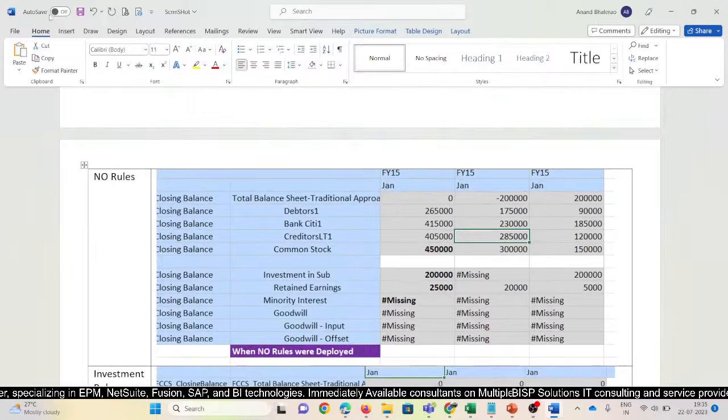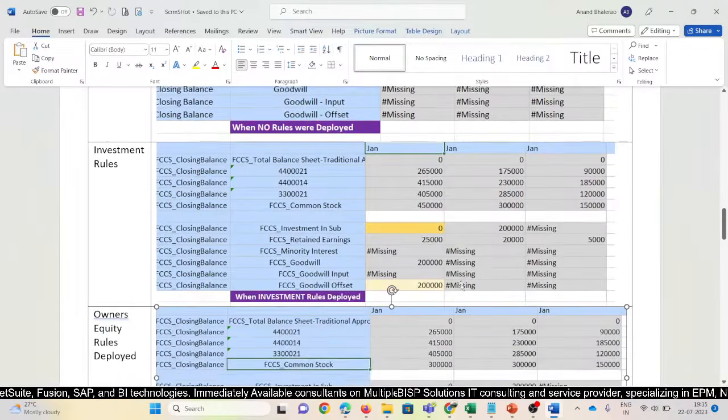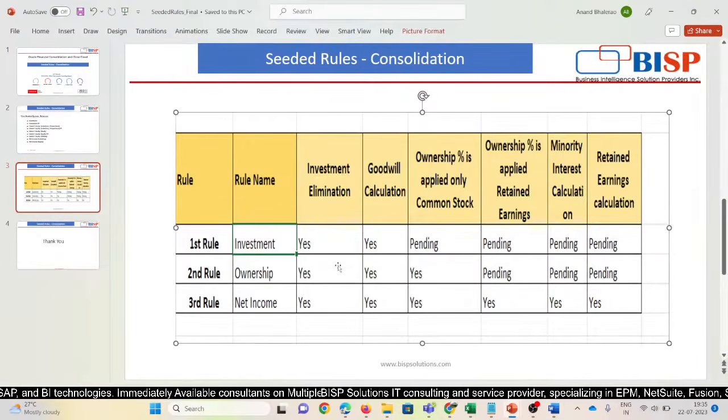So these are basically the different scenarios, the different figures, the output we get when we apply different rules as per our requirement. In a nutshell, when the second rule is applied, the ownership percentage is applied for the share capital, but the retained earnings and minority interest calculation was not done. But it is applied when we deploy the net income rule.